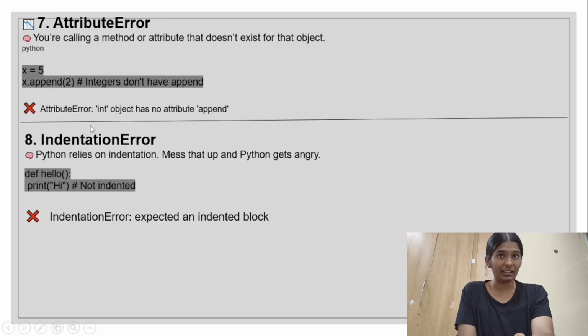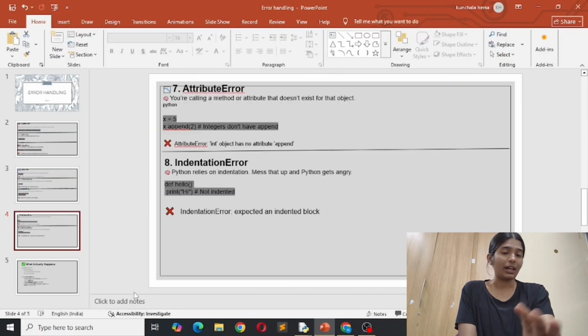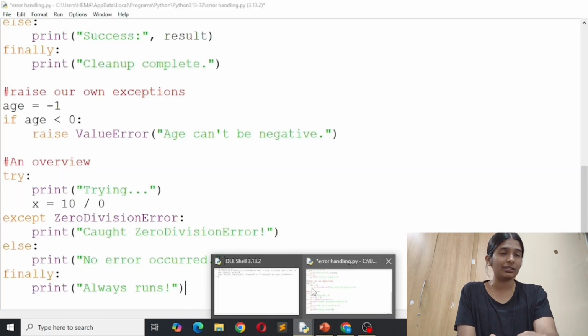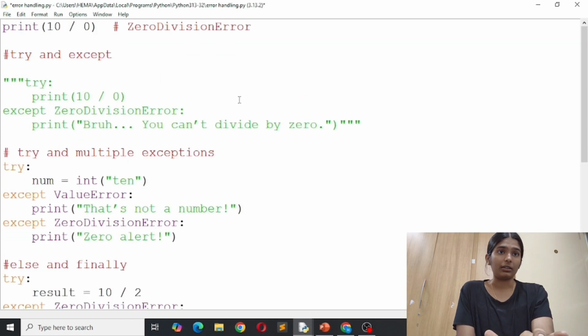Then we have this indentation error. Python relies on indentation, so mess that up, Python gets angry. So it's like this, def hello. You have given the colon, but you didn't give those four spaces, which is very important in Python. It tells that this print statement is within the function. For that, we need to give those four spaces. But when you miss that indentation, it will give that indentation error. So these are the errors we have in Python. We have more, but these are the major Python errors we encounter in our daily life.